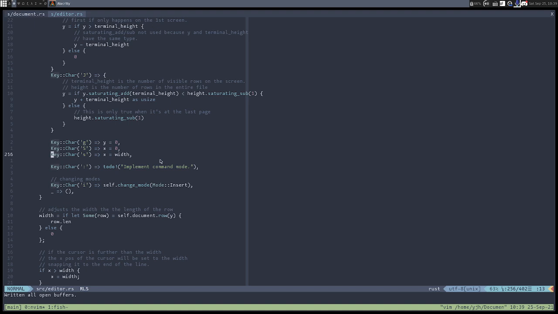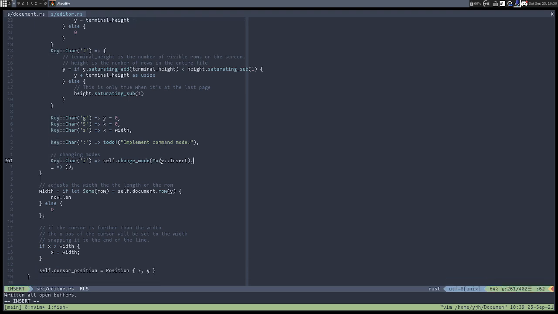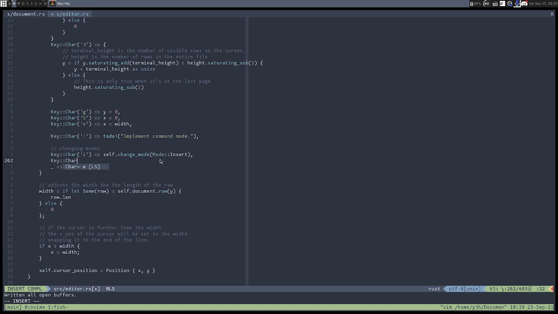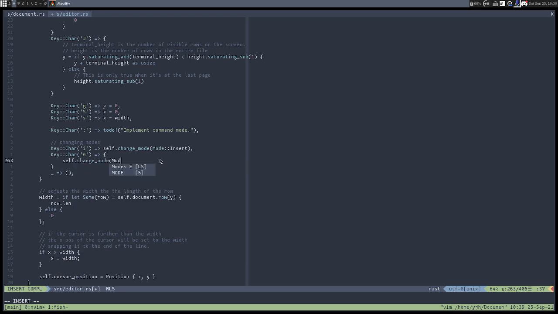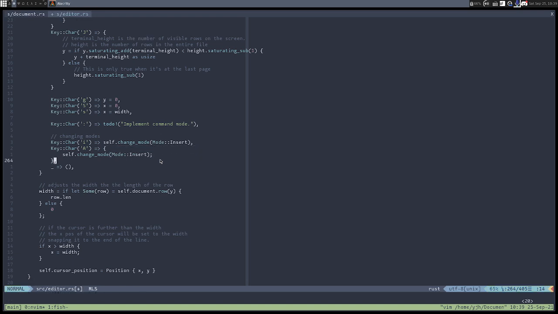So I need to max out the width, and then I call insert. I think. Okay, so changing modes. Shift A, then self.change mode insert. Does this even return anything? No, it doesn't. Okay, that's fine.